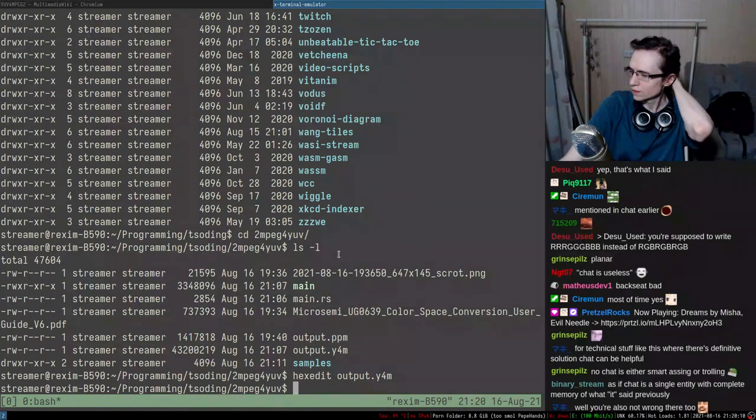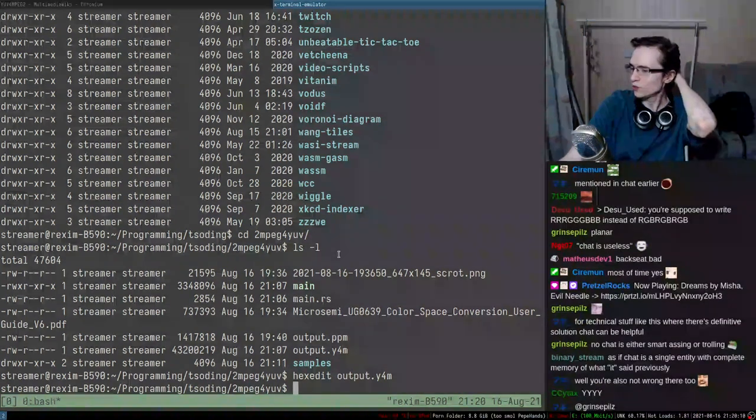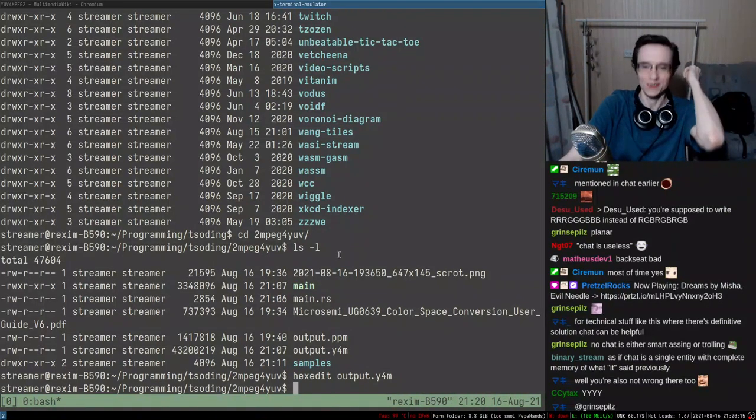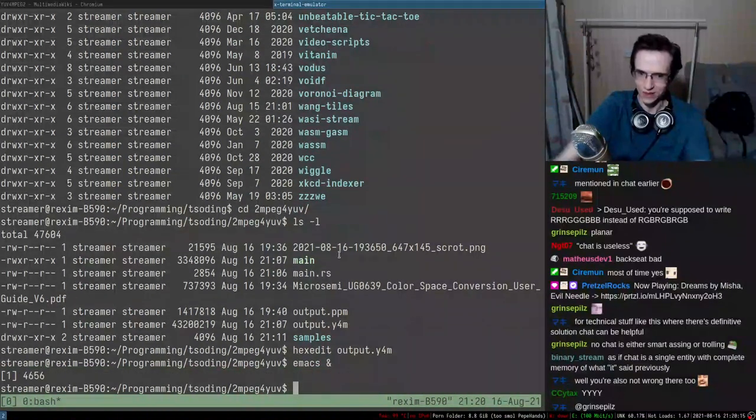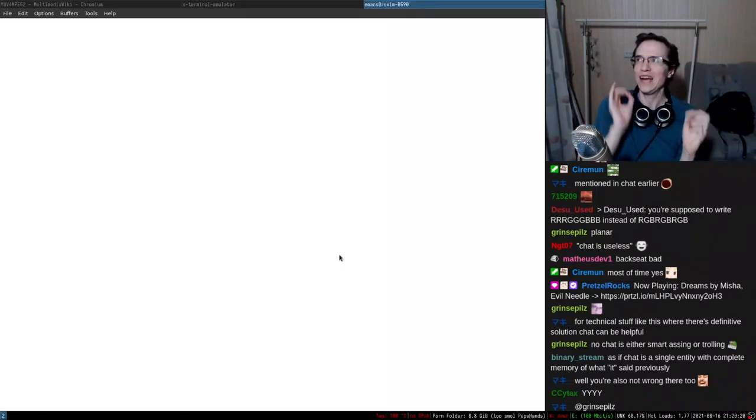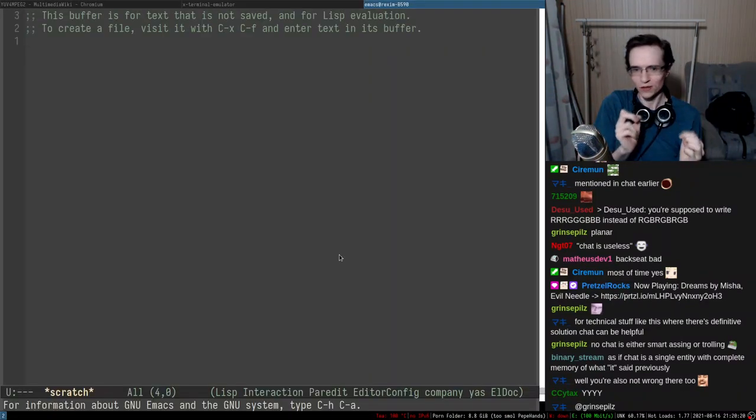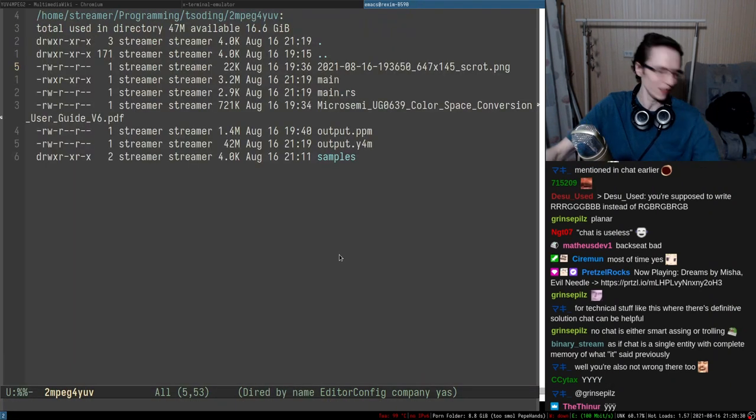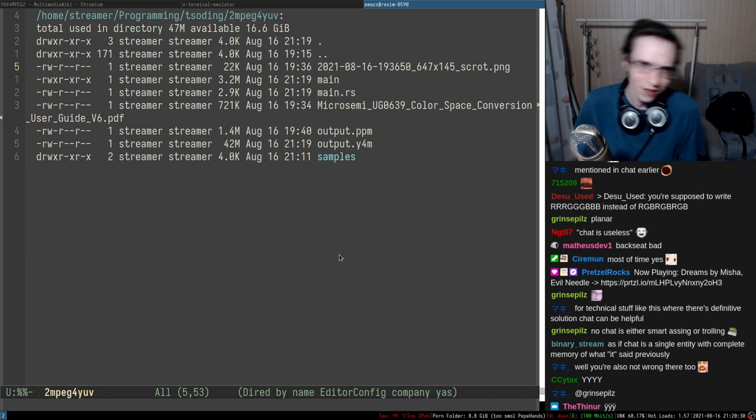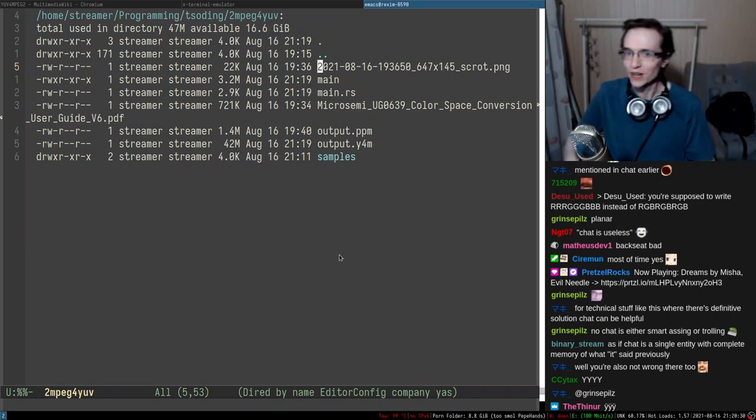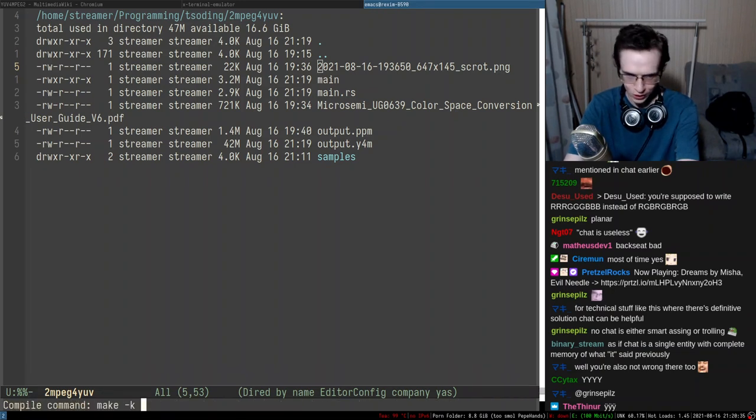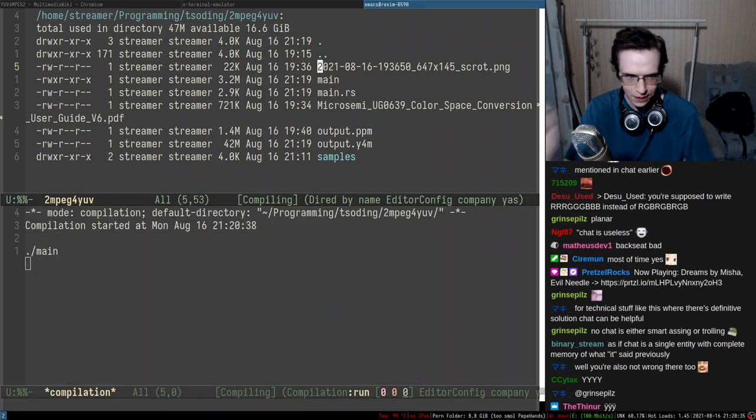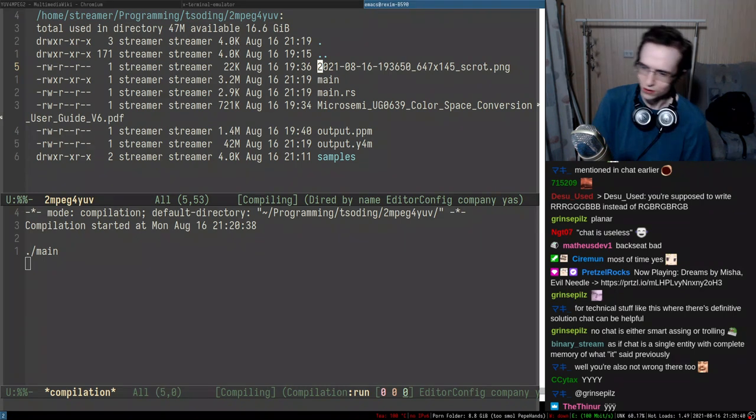Oh shit! This is the best definition of the chat I've ever seen. Chat is either smart assing or trolling. Exactly. I never read it. Even if there is something that kind of resembles the relevant information, I learned the hard way that no, it's either smart assing or trolling, and it's never helpful. I'm really sorry, but I had to learn the hard way to ignore the chat. So I'm really sorry. It is what it is.